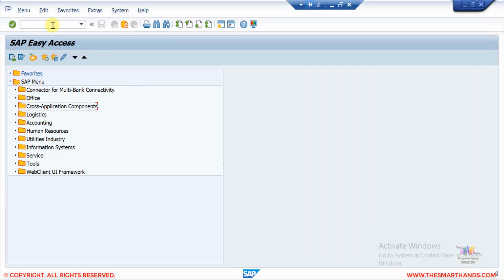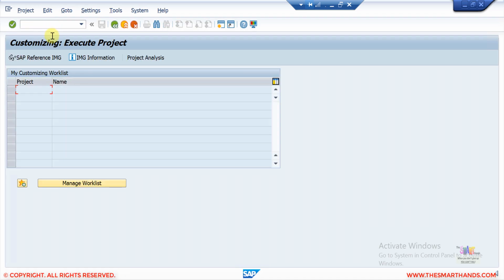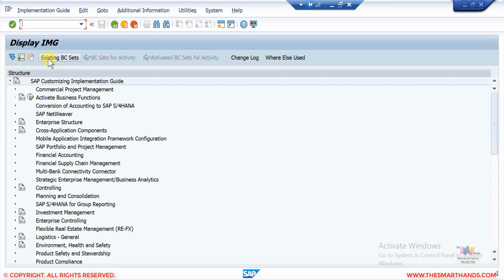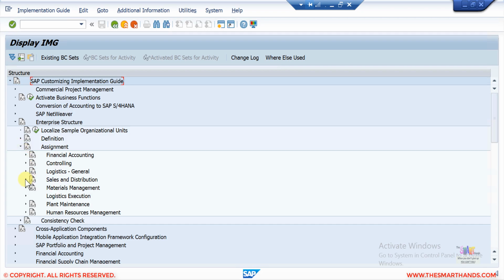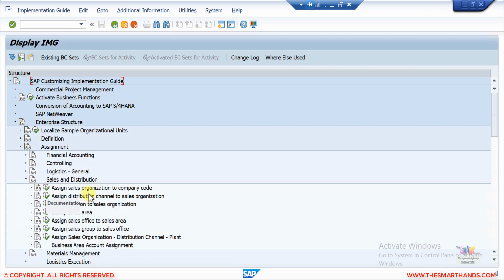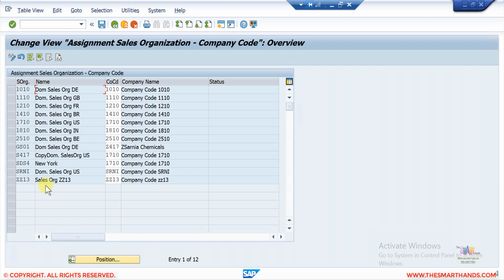So I go to the customizing, the SPRO transaction, and then SAP Reference IMG, and here under Enterprise Structure, Assignment, Sales and Distribution, see the first one, assign sales org to the company code. If I execute this one, here you need to search for the sales org that you have created. This is the one we created yesterday, SDS4. Now you can see by default it's already linked to 1710 company code.